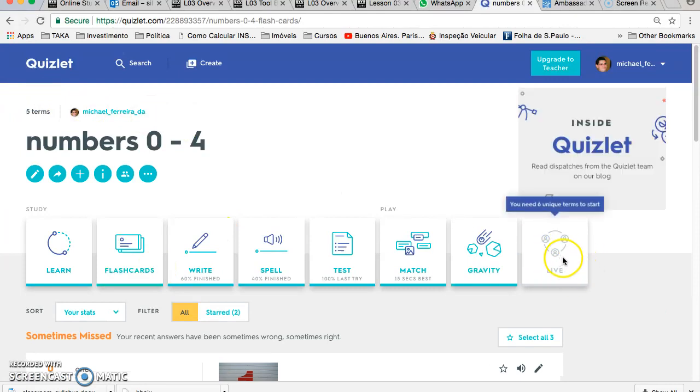There's still Quizlet Live, for which you need six unique terms to start. In my case, I have only four terms. And Live is for a group in a classroom. You can apply Live. I'll post a link for you guys to see how to use Live. It necessarily requires technology devices, at least six devices connected online, to play Quizlet in groups inside your classroom. I've done it only once, and though it's tiring in terms of setup, it can be a lot of fun.